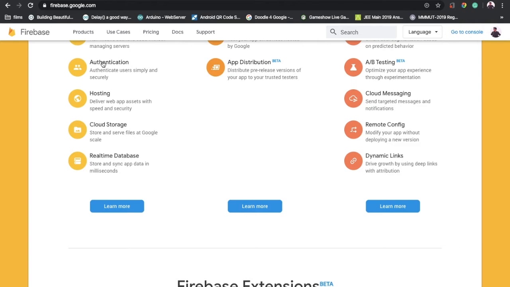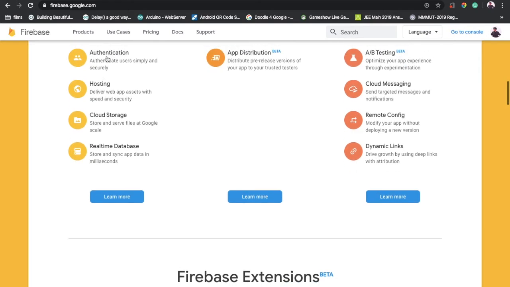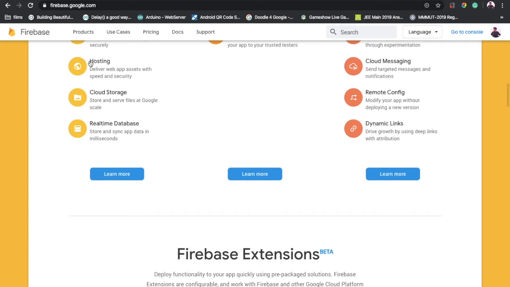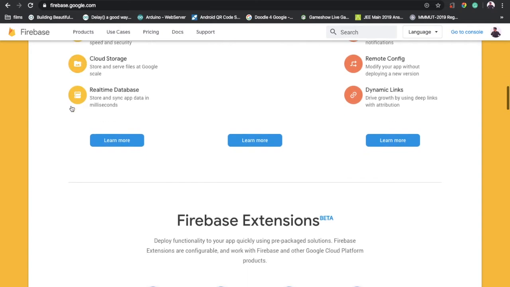Authentication has many things like Google authentication, Facebook authentication, email ID and password authentication to authenticate your app. Hosting, this is really cool. It's free of cost hosting. You can host your website using this. Cloud storage, you can store images and all other things, documents here.